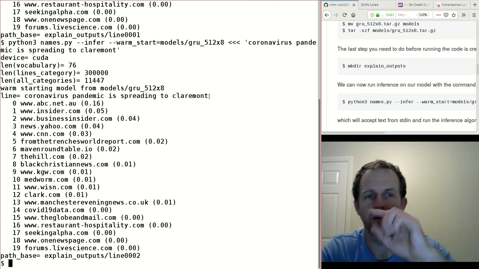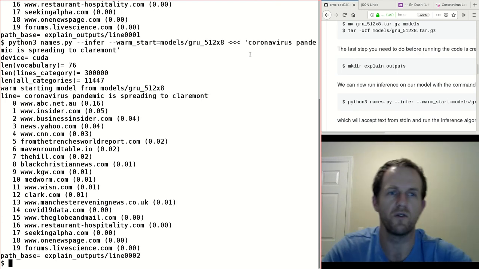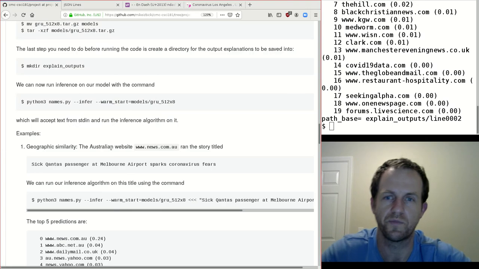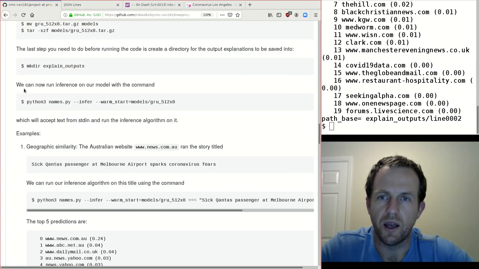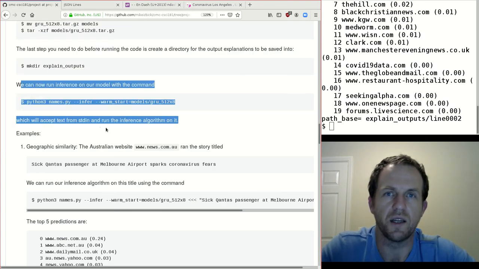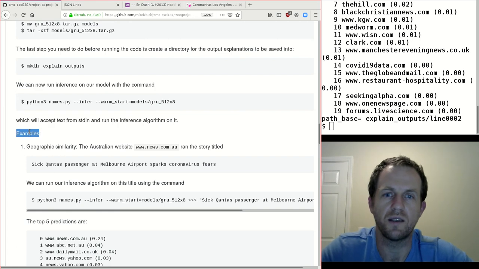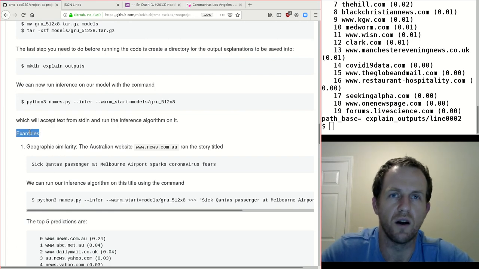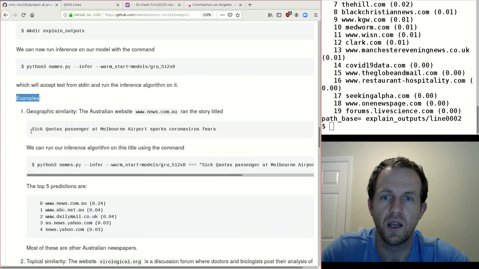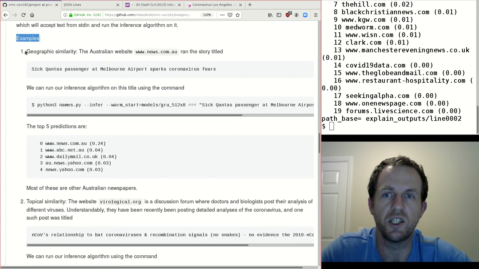Okay, so now I'm going to take our Firefox and move it back into the big window. Okay, and so we've talked about up to here so far. And so now I want to see some examples of what our model's capable of. And so the first is that geographic similarity that we talked about before.